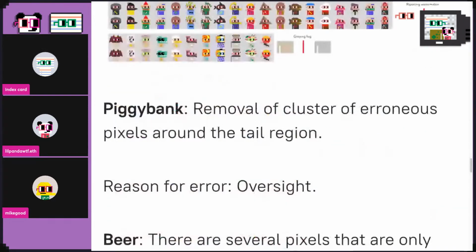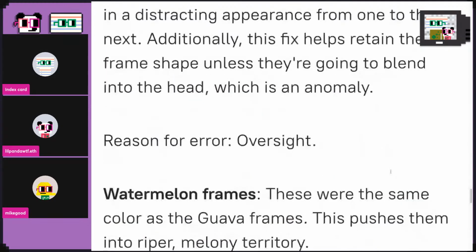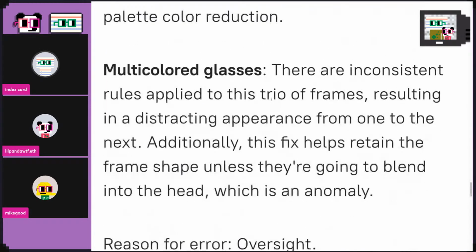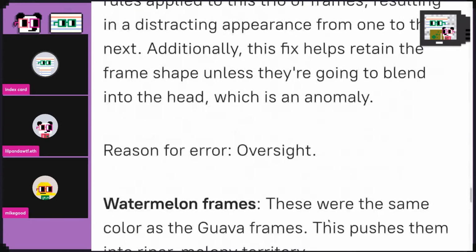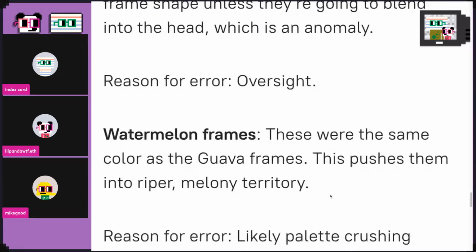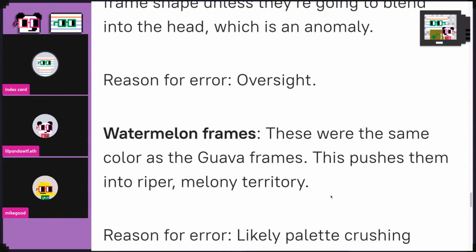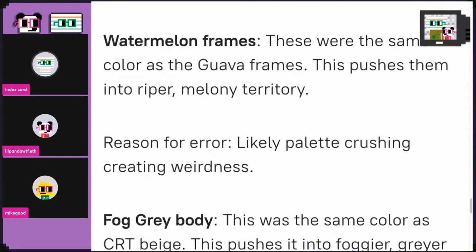Yeah. Actually, it says here there are inconsistent rules applied to this trio of frames, resulting in a distracting appearance from one to the next. In addition, this fix helps retain the frame shape. Yeah. These were the same color as the guava frames. This pushes them into a riper melony territory. So, just a few things.